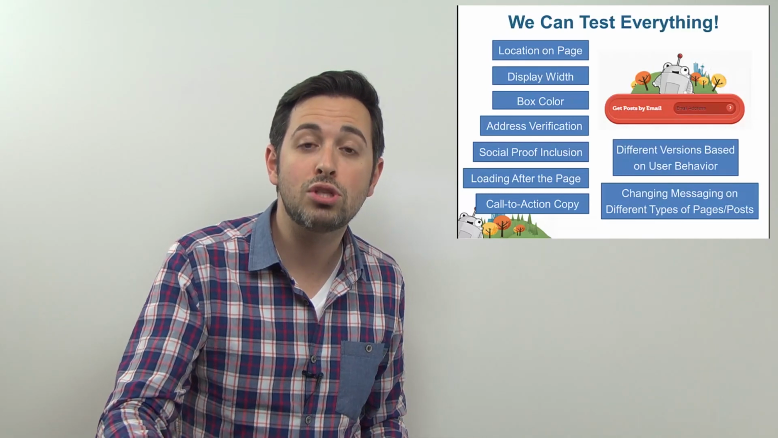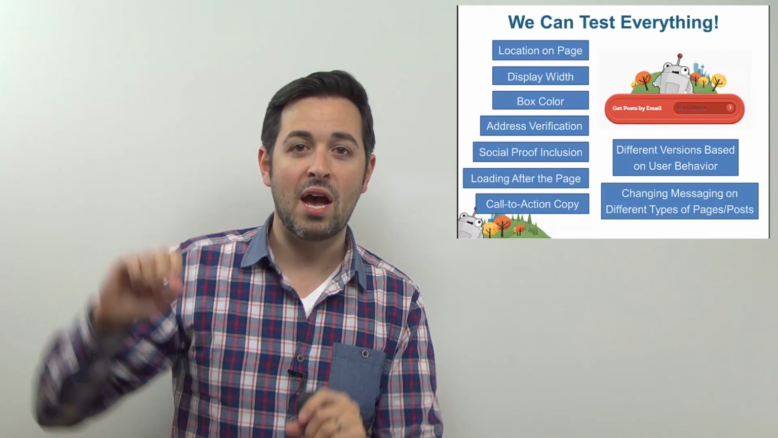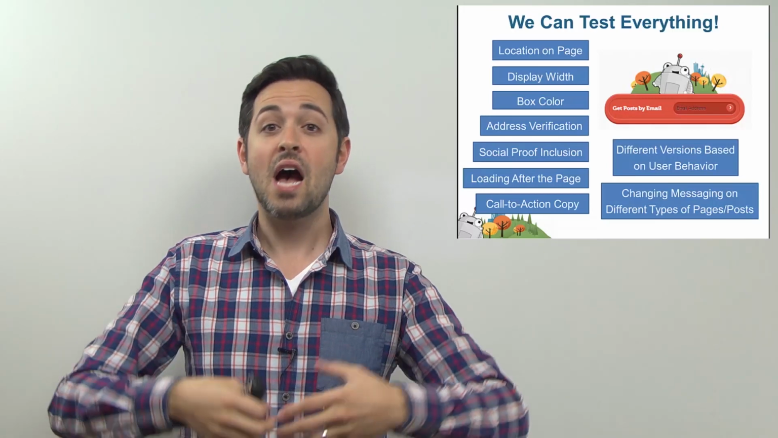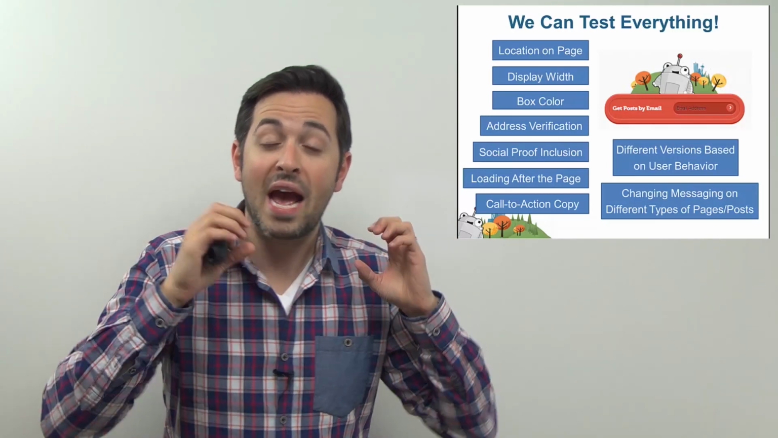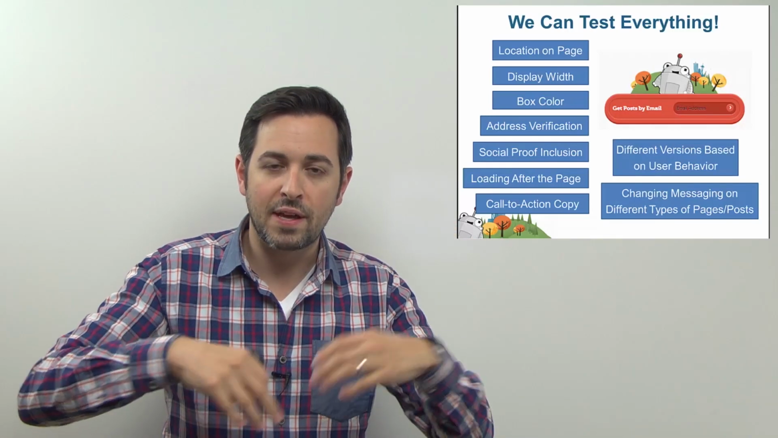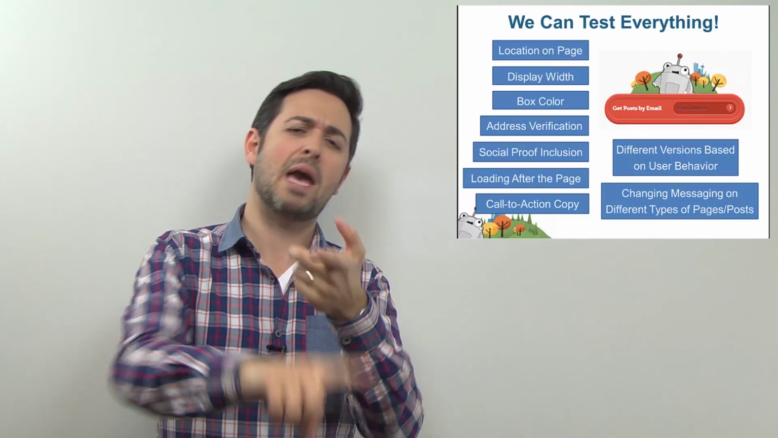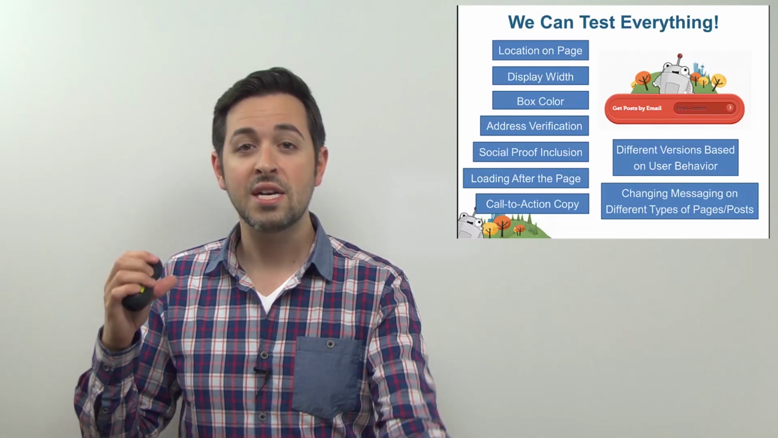We can include social proof so that there's a little face pile from Facebook that shows all your friends who've already subscribed via email and are fans of the site. We could load up the call to action after the page loads. So the page loads up and then you're browsing and boom, it pops in front of you. We could have the call to action copy be different. Maybe get post by email is no good and we want something like subscribe for free or sign up now.